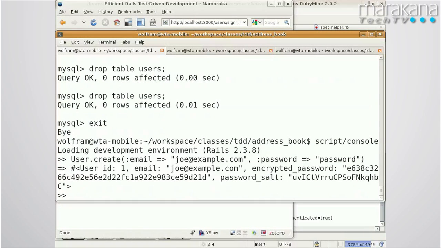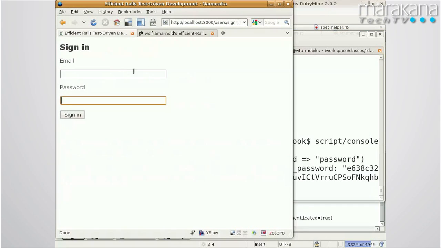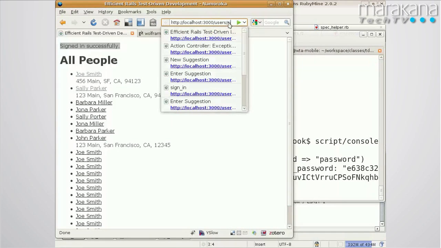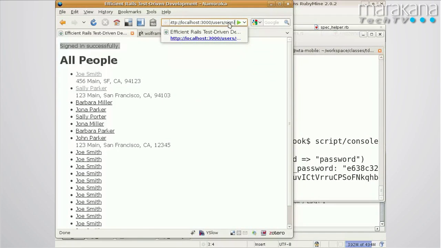It gets encrypted now, and you see here, this is the record. It has an encrypted password with a password salt. Now I have that user in the database, and I can now use that user to sign in. joe@example.com with password. Okay. And now I'm signed in. It says here, signed in successfully. So the sign-in screen, the flash message, and all the guts of the mechanics of this come all from the Devise module, or the Devise gem. So if I go to users/sign_out, I think that's the URL for logging out.